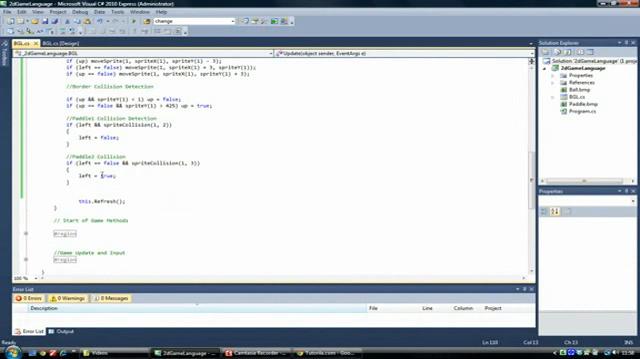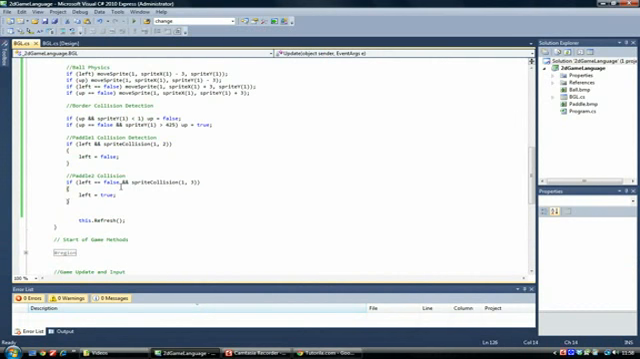Okay, so we're going to start by, well, again, you could do this in a different method, but I'm just going to keep it all unified because it's easier to understand. Okay, so paddle to AI. Now what it's going to do is detect the ball's position, and if the ball is lower than the paddle, then move the paddle accordingly.